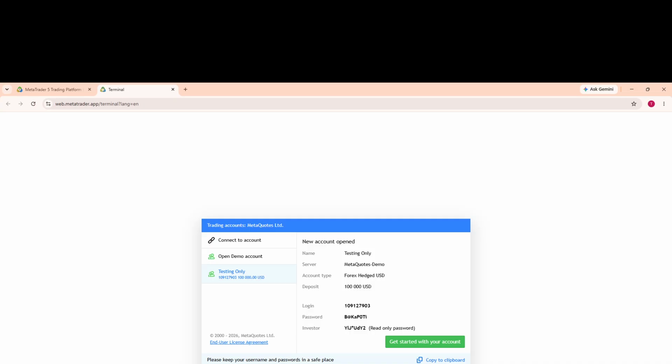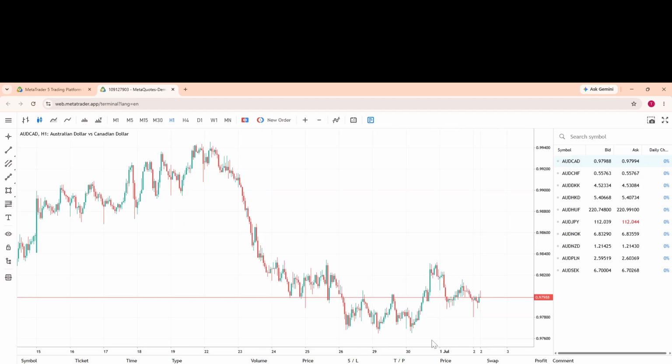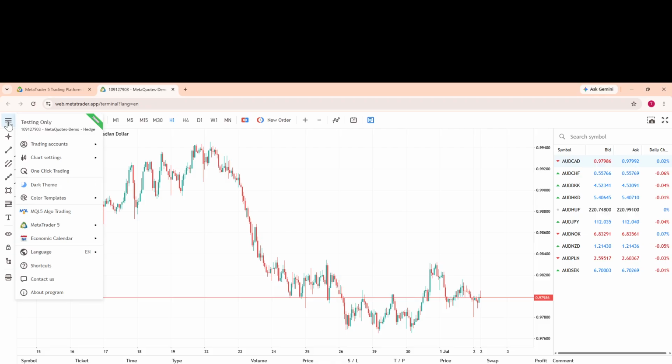The trading interface will load, and you'll see your charts displayed on the screen. If you want to switch to a different market, use the symbols list to choose another trading instrument. You can also adjust some of the platform's visual settings by clicking the hamburger menu located in the upper left corner of the interface. From there, you can make changes to the display according to your preferences, while continuing to use your demo account. Whenever you return to MetaTrader 5 in the future, simply use the login information you saved earlier to access the same demo account again.